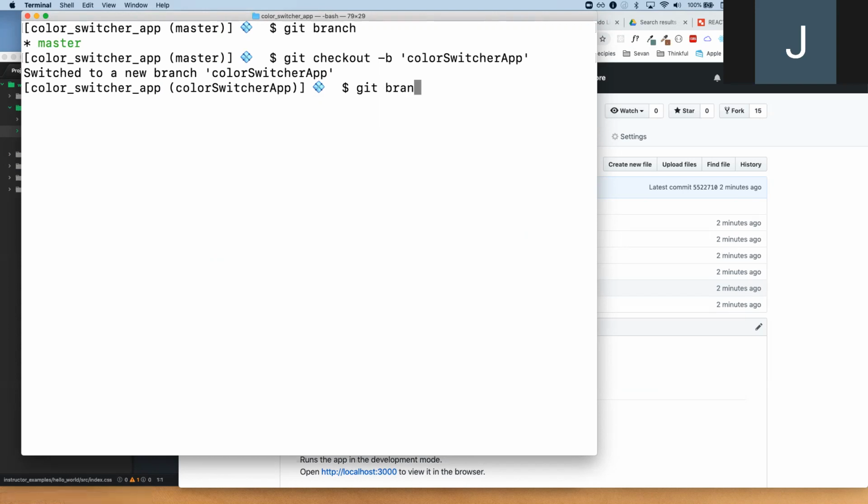But if I do a git branch now, I have color switcher app, and I see that I'm in color switcher app, right? That's the branch that I'm on. It's green. That means that's where I'm at. Anything that I do will not be added to master until I merge the thing to master. So I'm in this protected environment. Okay?